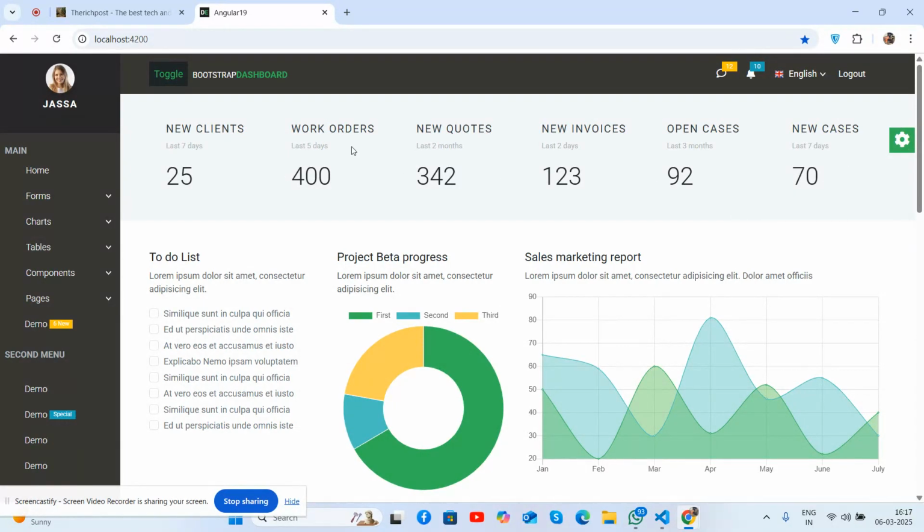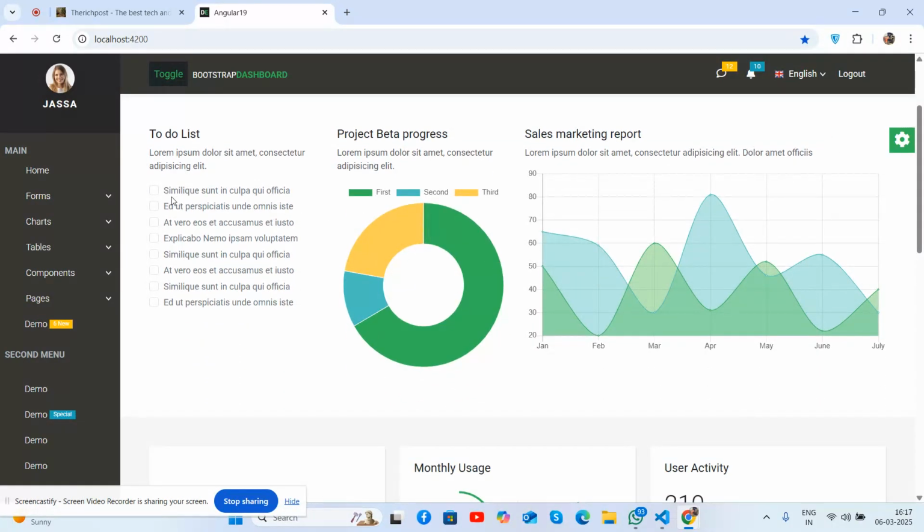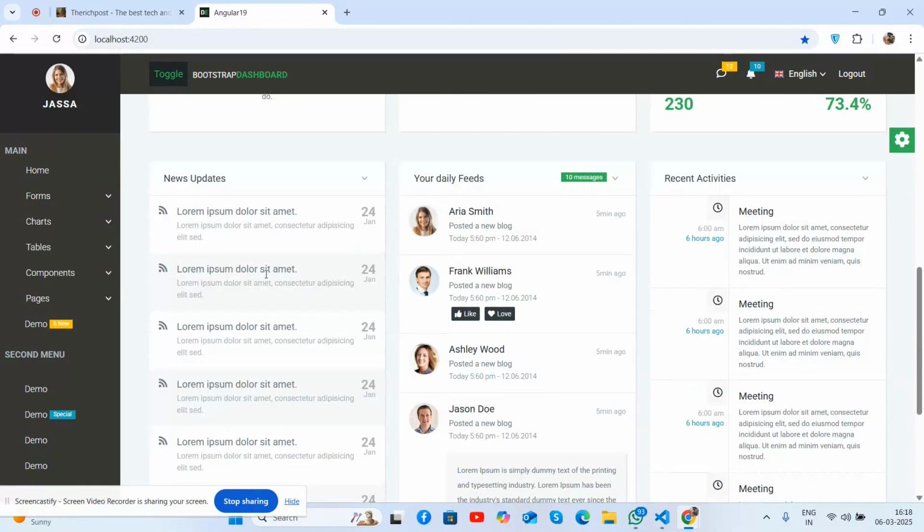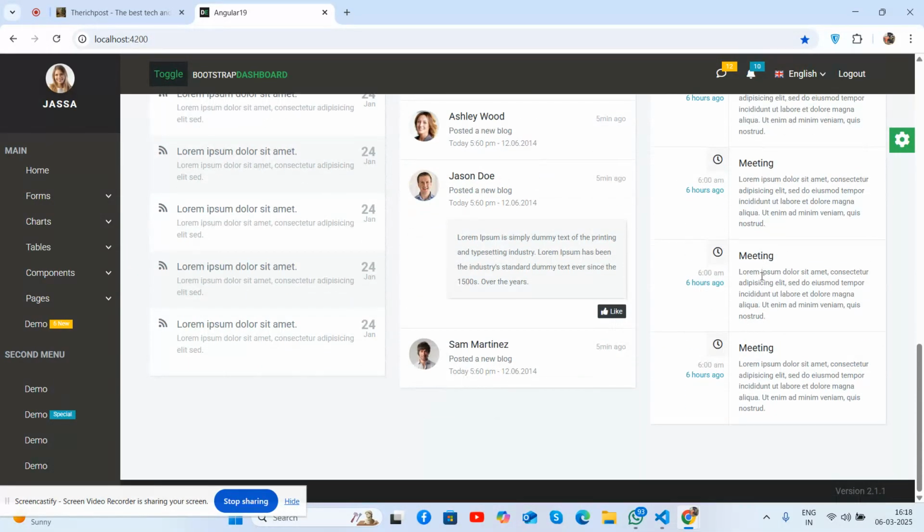See guys, with stats, to do list. See friends, beautiful drawing chart. See guys, another chart as well. Beautiful sections and updates, daily feeds, activities guys, and footer.